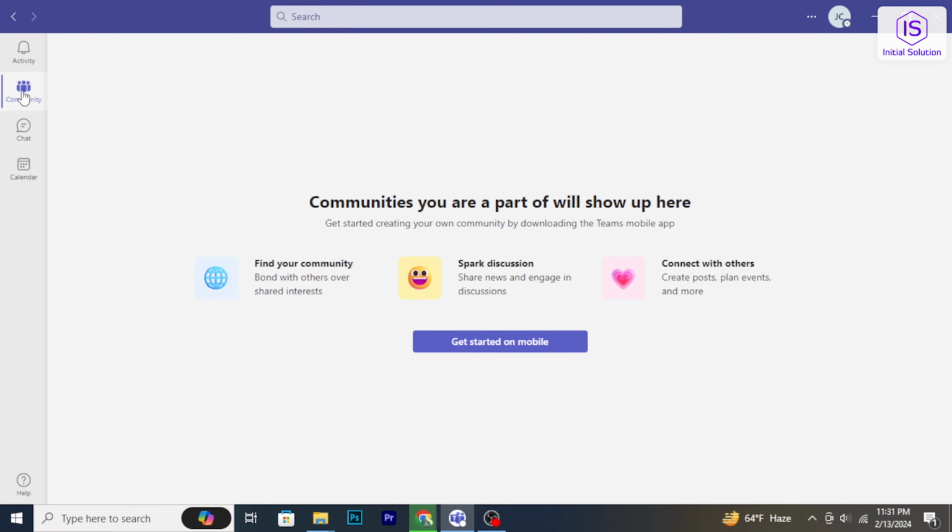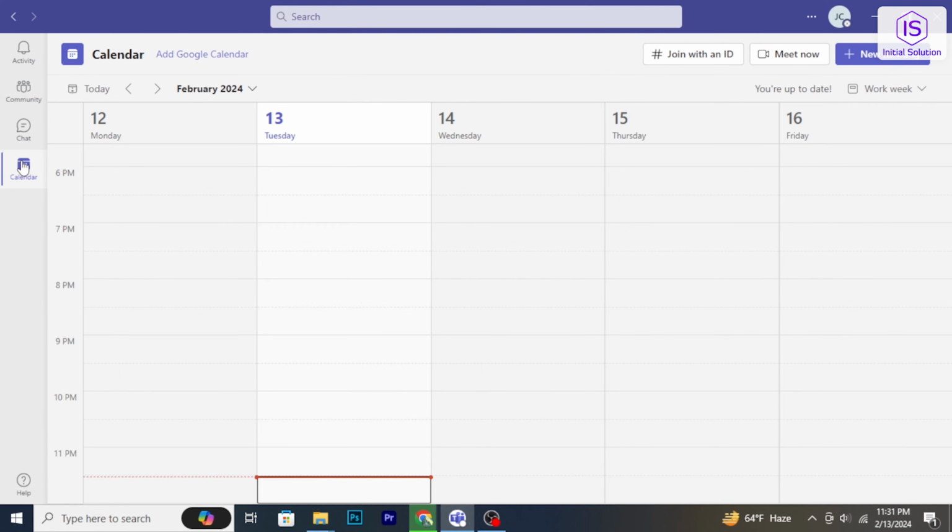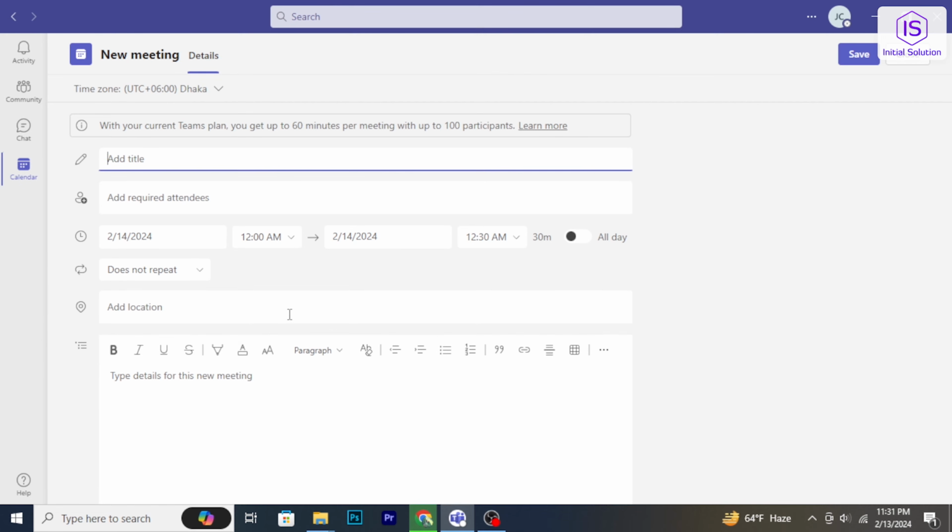Open your Microsoft Teams application on your computer. In the left sidebar, click on the Calendar tab. This is where you will manage your meetings. Once in the calendar, click on the New Meeting button. This will open a new meeting window where you can set up your meeting details.